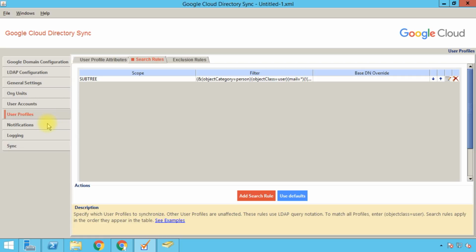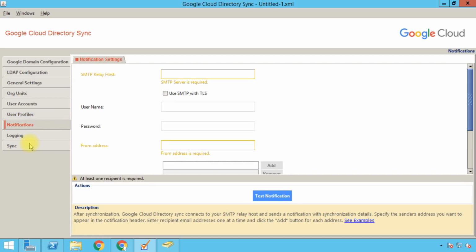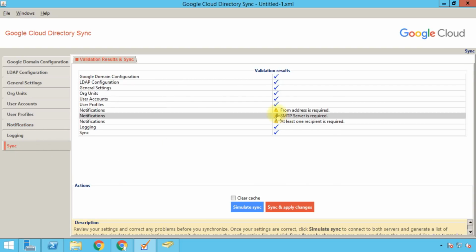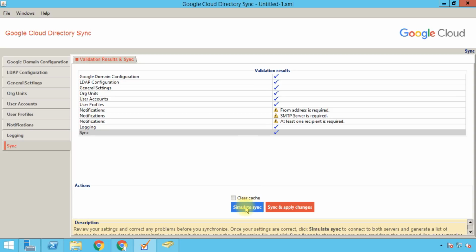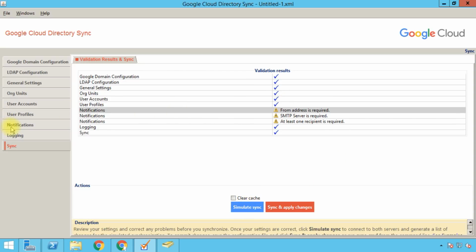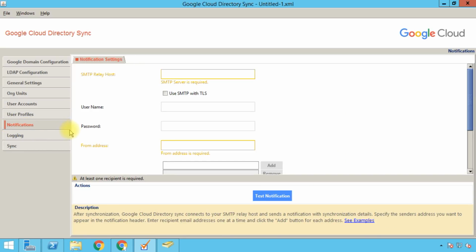Now we came to the notifications tab. Basically we do not need to fill the information here, because if we check the sync tab now, we only get warnings on those. It means that we can actually continue the sync without worrying about those, but it's good to have some sort of reporting on the sync status.